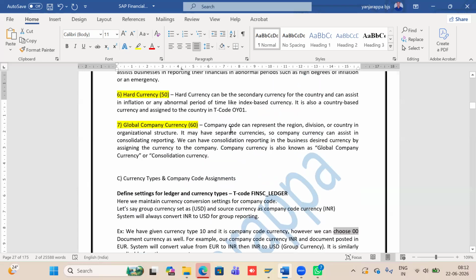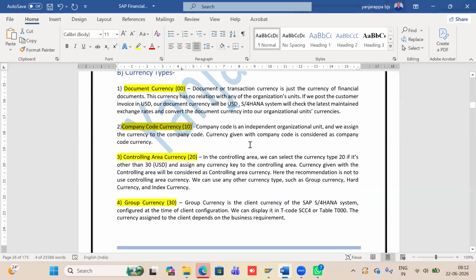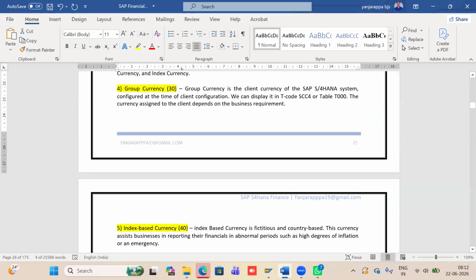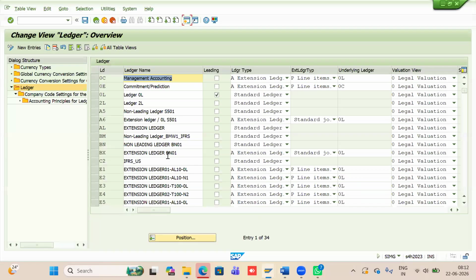So to convert the values from either it may be the source currency, may be the document currency or company code currency. Theoretically, you may not get it. Here you will get it.